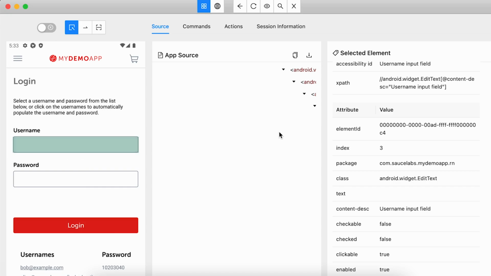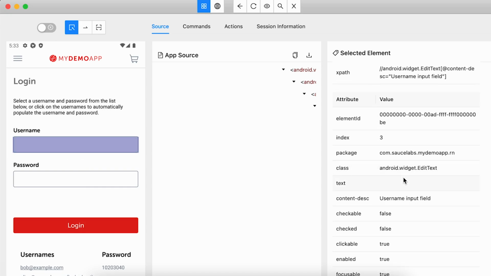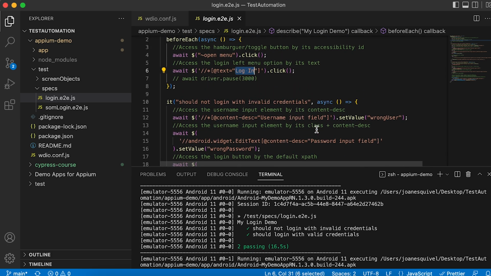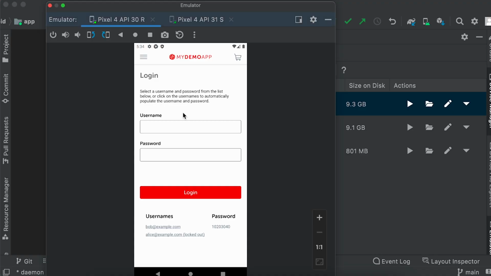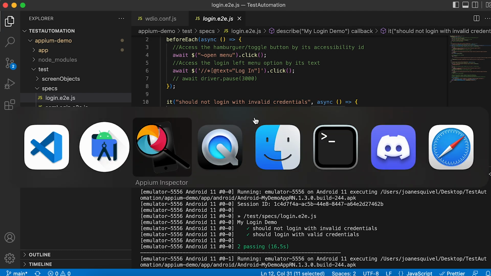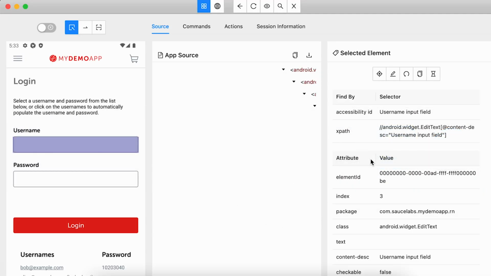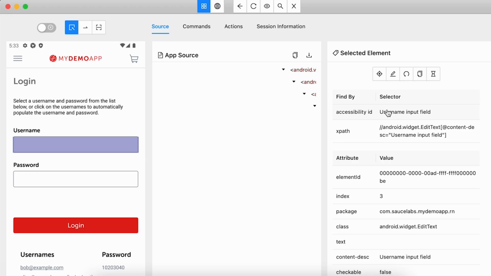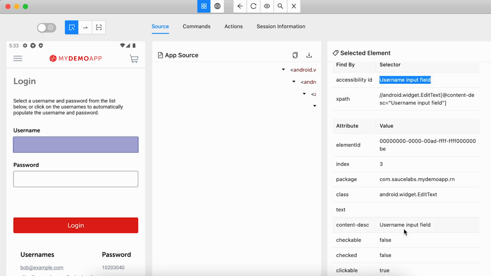You're gonna see that this is the view that I have, and let me explain how I look for every single element. For example, when I wanted to look for the input element, the username input, this one over here, I found it using the content description attribute. Okay, so if I open the Appium Inspector here, you're gonna see that it has a content description attribute. It doesn't have text, it has an accessibility ID, but I want to give you another example, right, using the content description.